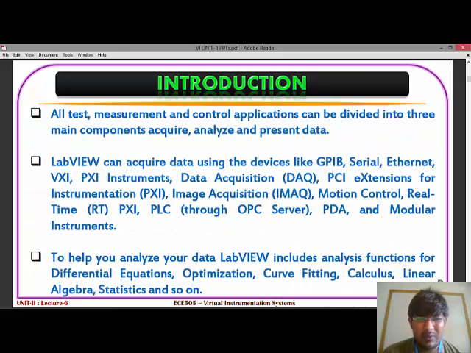Whenever we are talking about any system, any hardware, basically it is divided into three main parts. Three parts are needed for any system: that is test, measurement and control. These three parameters can be divided into three main components, that is acquire, analyze and present the data. These three are the major components of LabView, you can see.